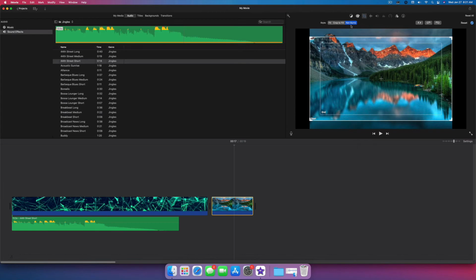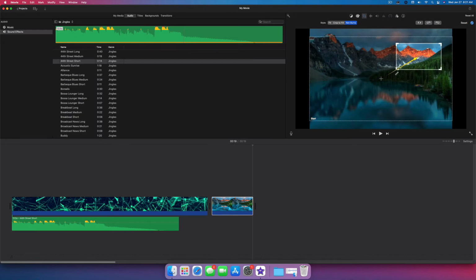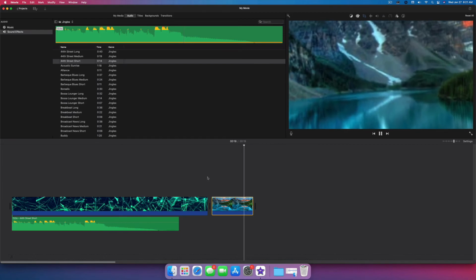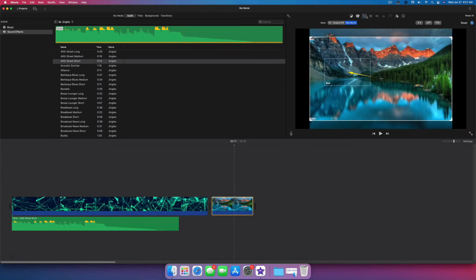So we have a lot of different options here. Ken Burns, which you select a start and end position, and it will basically transition. So you see it's set to start here, and if I set the end to say here, then you would see that it would zoom into that location. So let's go back into here. That would be Ken Burns.